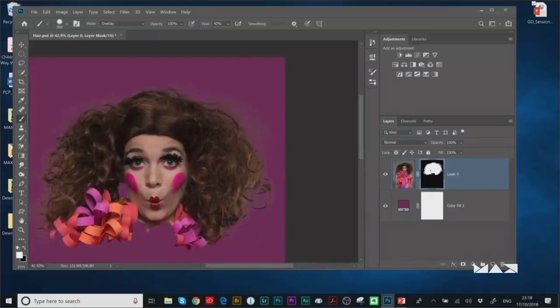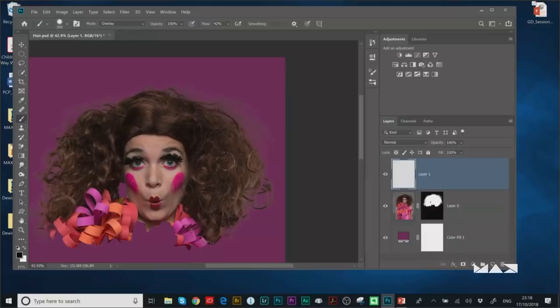We've got all this horrible stuff here we need to pick up on. I'm going to add a new layer. All right, add a new layer. Now I'm then going to use a clipping mask.